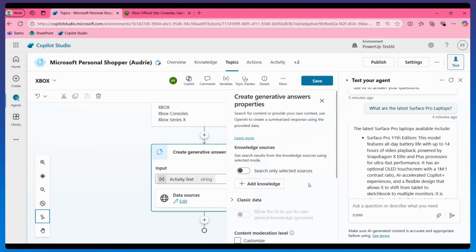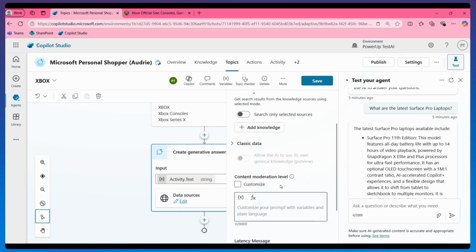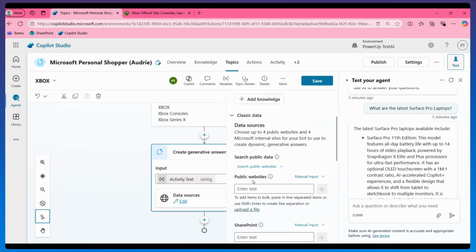And I just want to point out that if you had multiple knowledge sources, you could most definitely specify which of them should be used for Xbox. And you can turn on this toggle switch, which will show you all of your knowledge sources, whether they be sites or documents or tables. And then you can use a checkbox to select the ones you'd like to be used for this question. That's not what I want to do here. I'm going to leave that toggle off, and I'm going to open up Classic Data, and I'm going to paste that Xbox site into the public websites area.